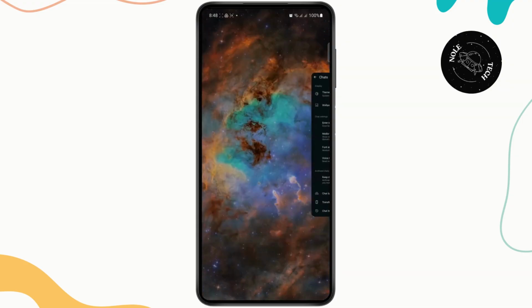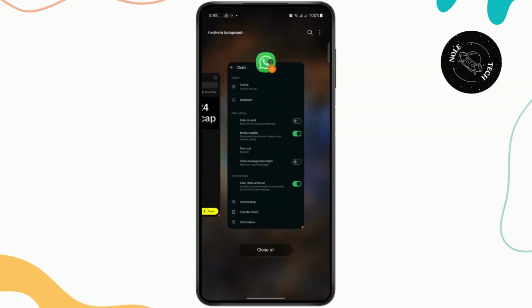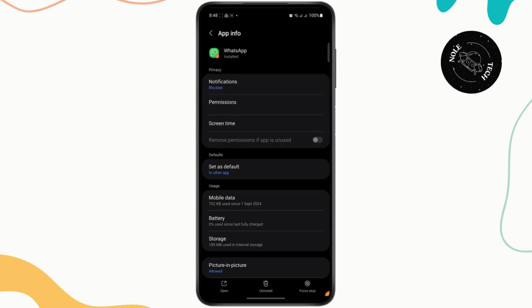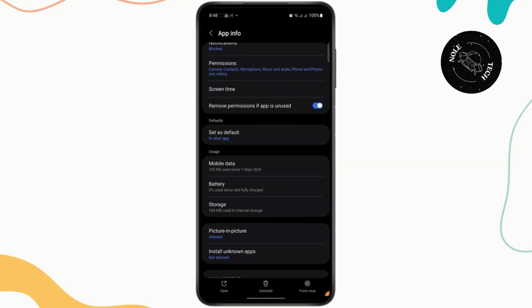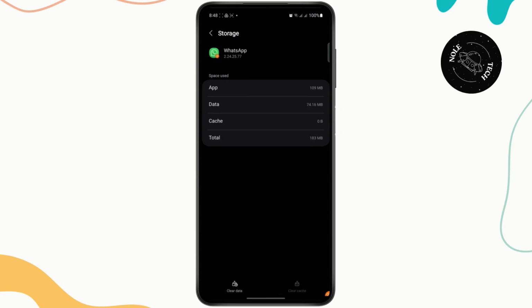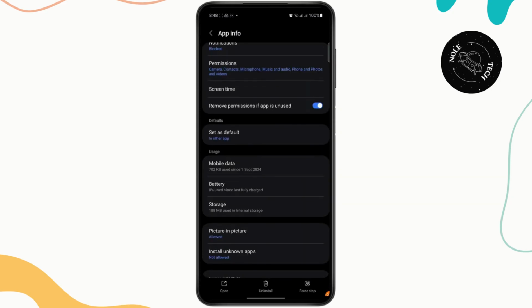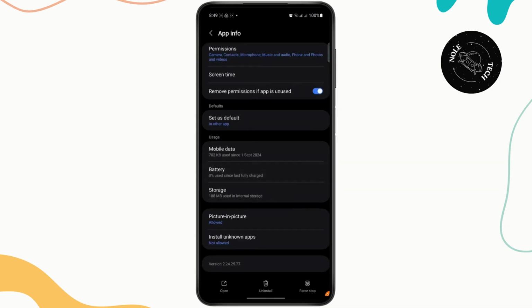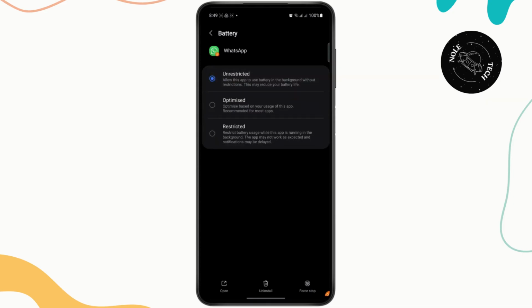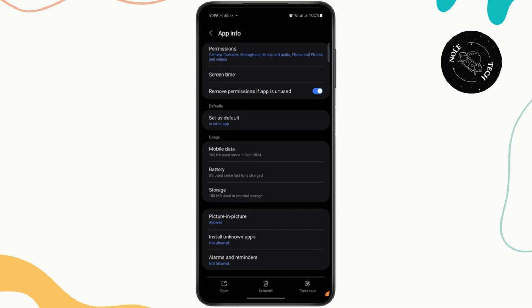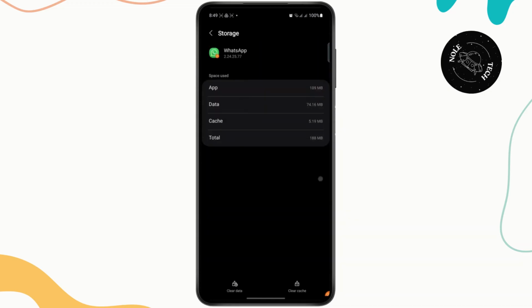and get to the WhatsApp's app info. So go ahead and tap on it and tap on app info. And once you get here, head over to storage section right here, tap on the clear cache option. And once you clear all of its cache, go back, tap on battery and make sure that it's set to unrestricted or optimized. Go back again, tap on storage and delete all of its data.